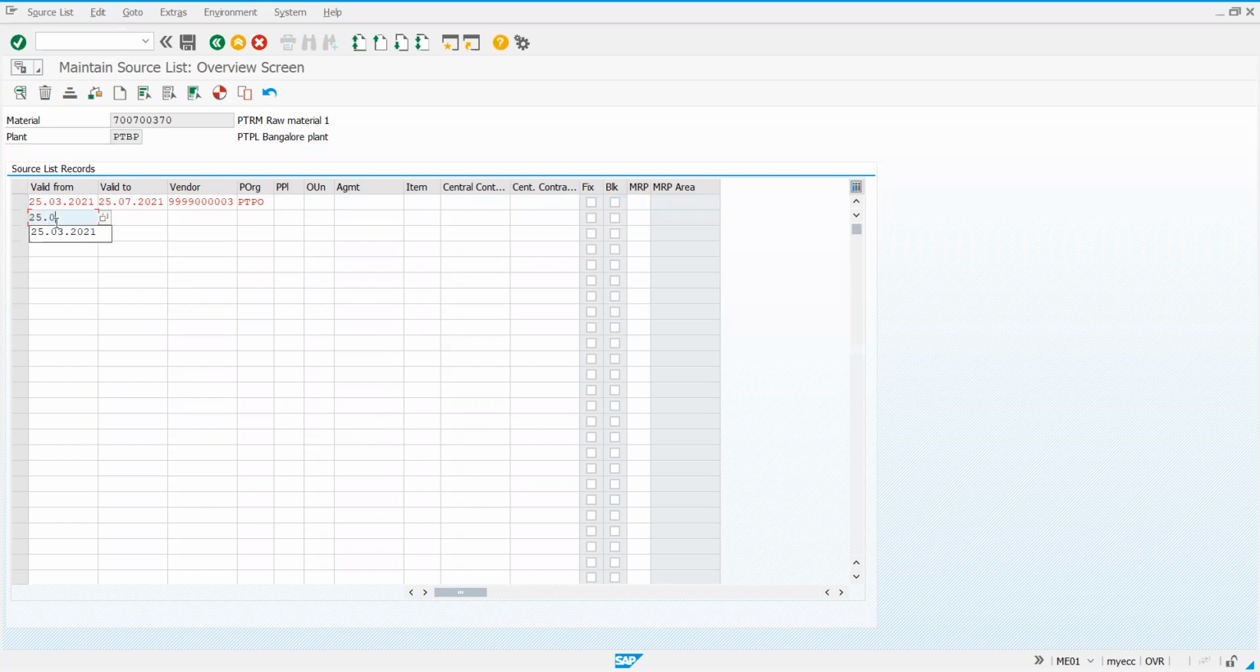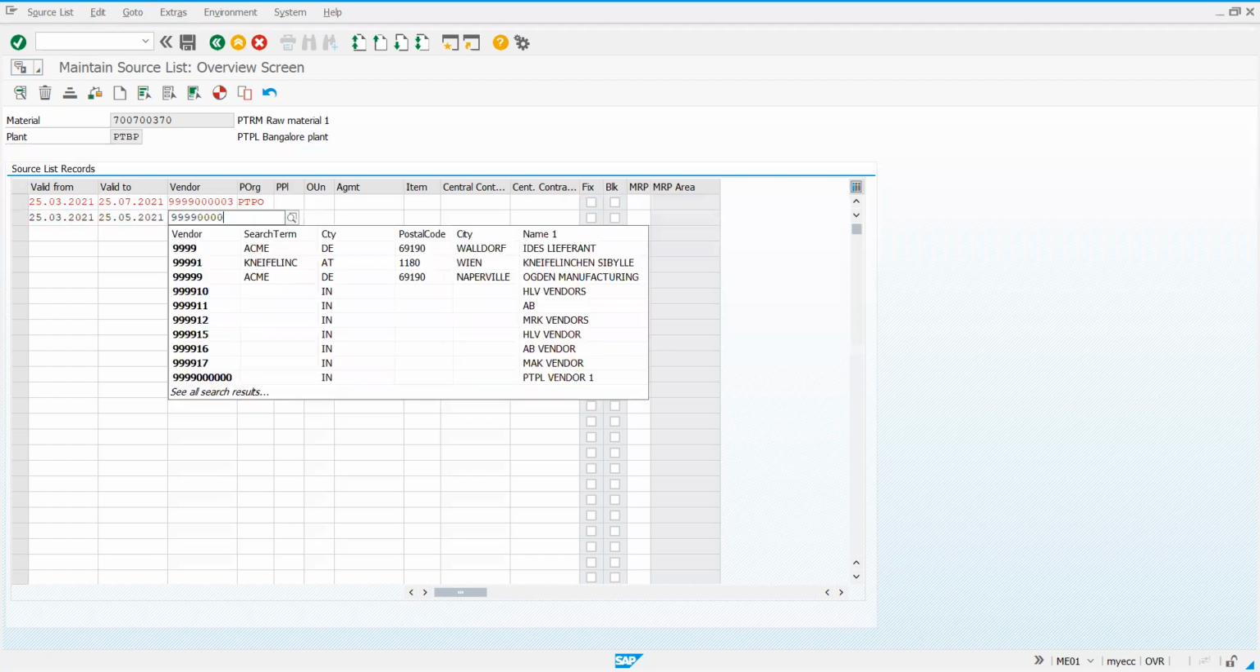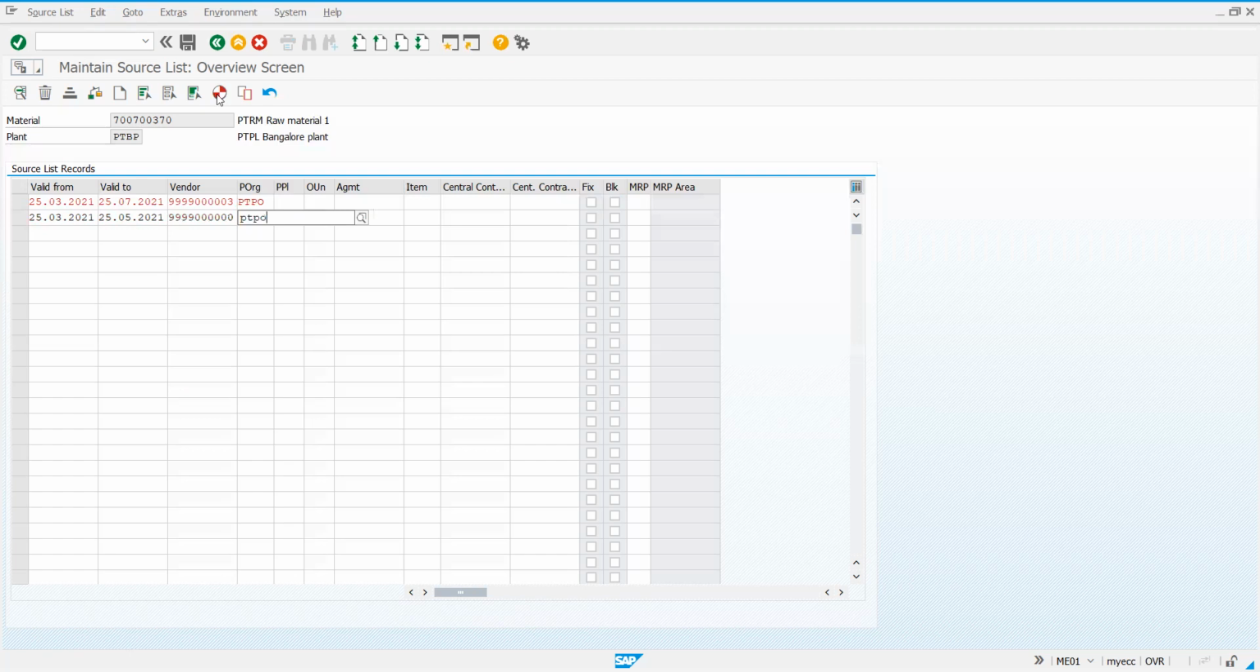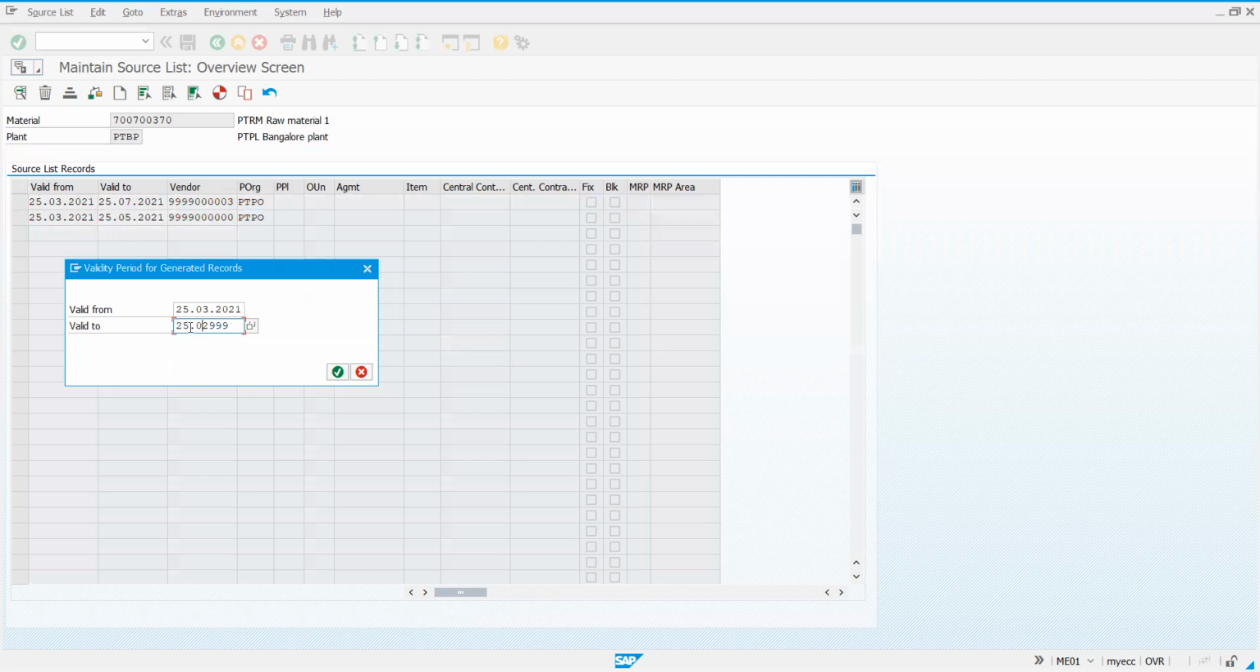Now we'll do one more thing. 25/3/2021 to, instead of another 4 months, I'll take it for another 2 months, 2021. So I'll take a different vendor, 9999000000 PTPO. I'll click on generate. I'll say 25/7/2021. I'm taking next date 2021. Proceed with this. I'll go with not changed. I'll enter.